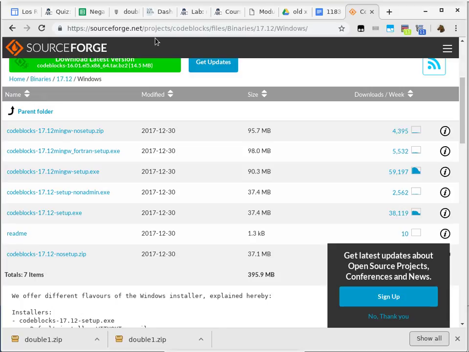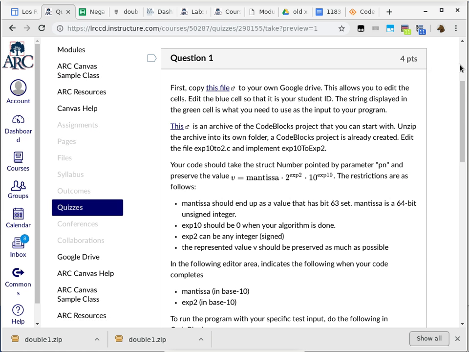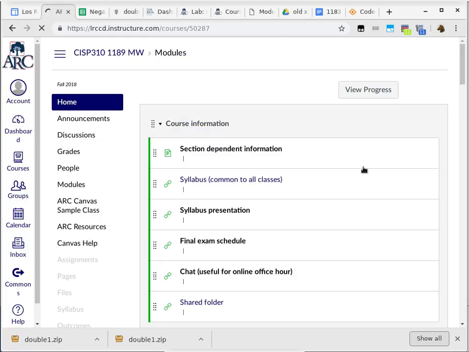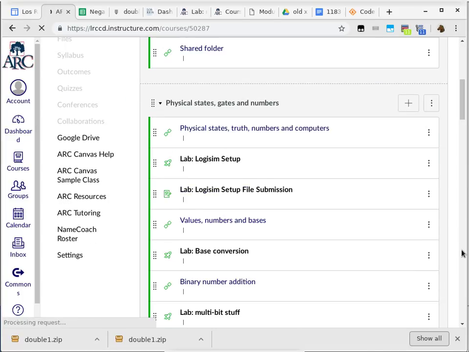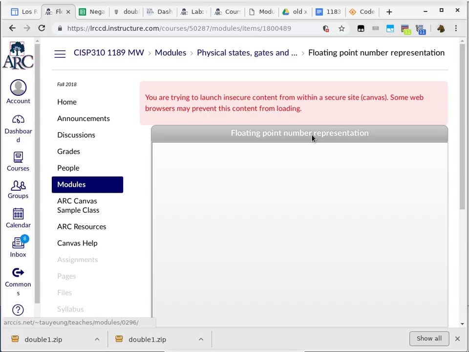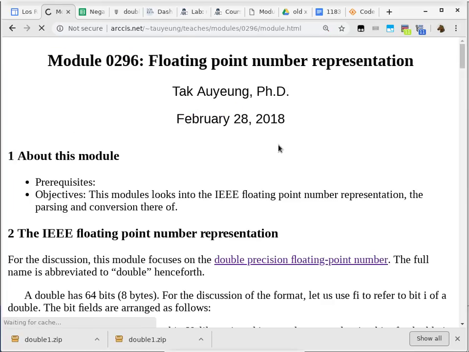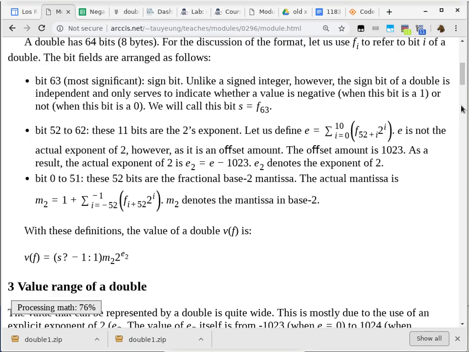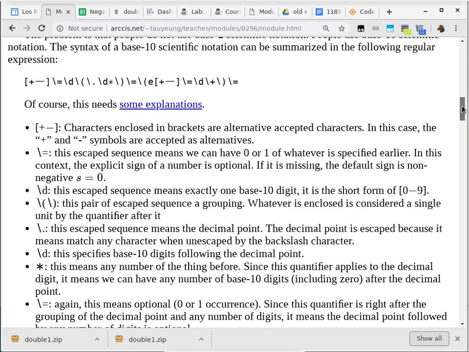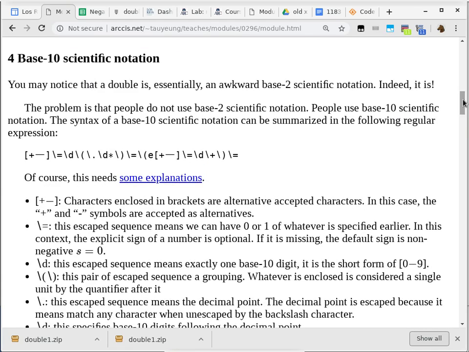So let us go to the notes because I do want to show you where you can find more information about the mechanisms, how do we do this? So we go to floating point number representation as a class note. And this part is already done. In other words, I have written the parser already, and it's part of the program that I'm giving you. So you don't have to do the parser part.